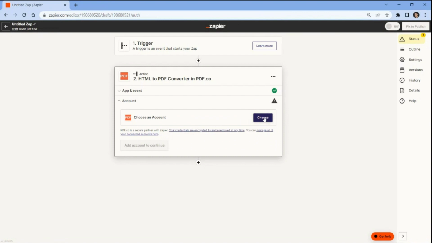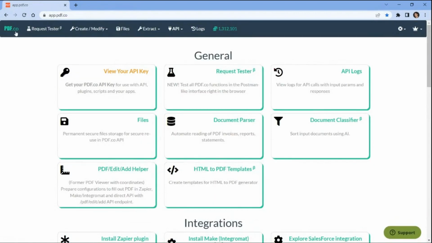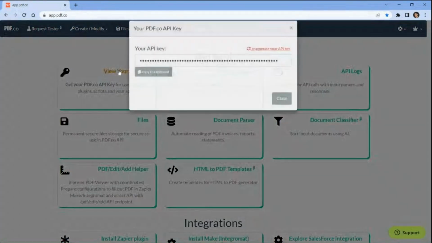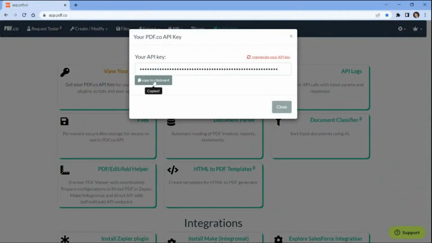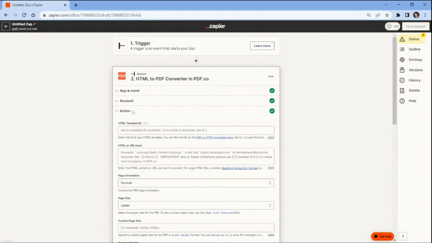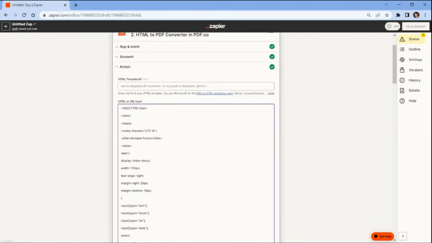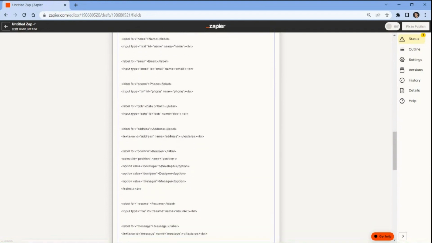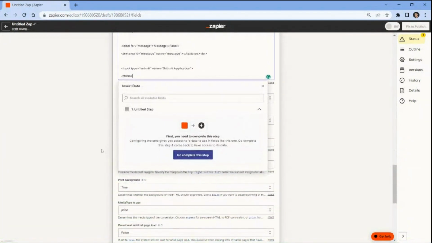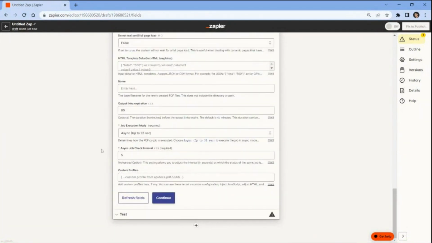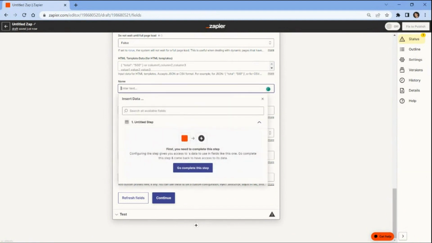Let's connect your PDF.co account to Zapier by adding the API key. You can obtain the API key from your PDF.co dashboard. Let's set up the PDF.co configuration. First, let's input the HTML code in the input HTML or URL to convert. We will use this code to create an HTML form and convert it into PDF format. Then enter the name of your generated PDF file.